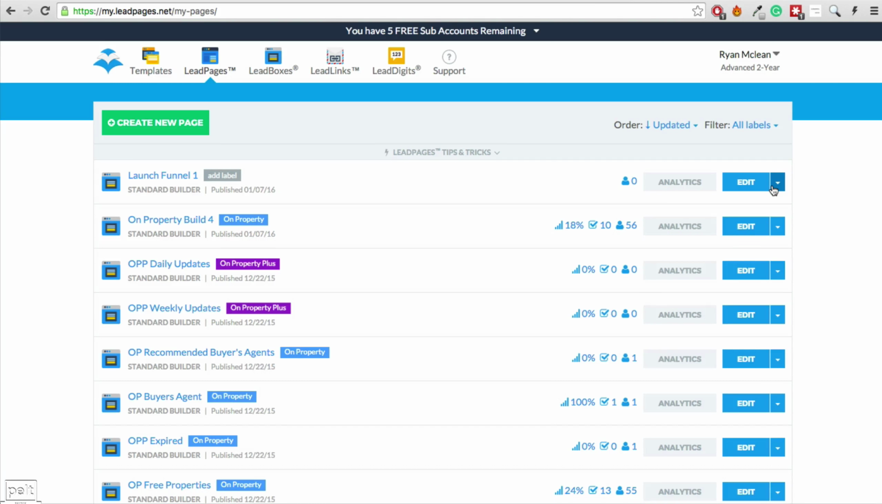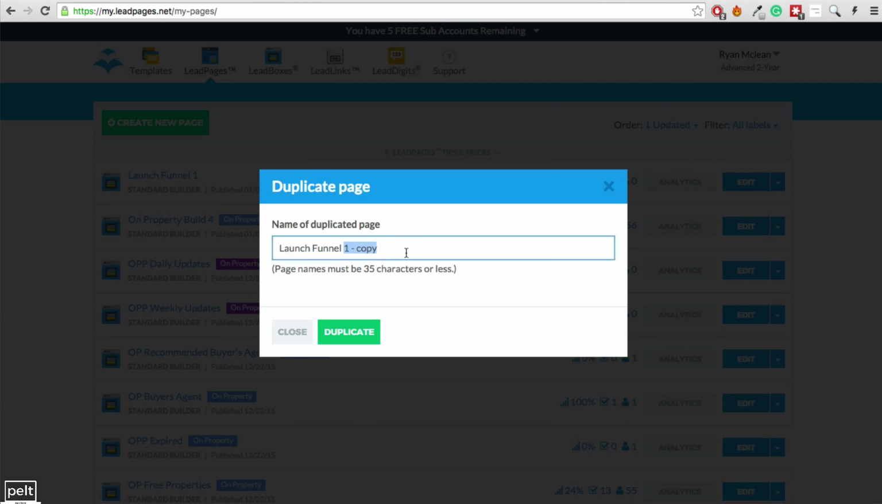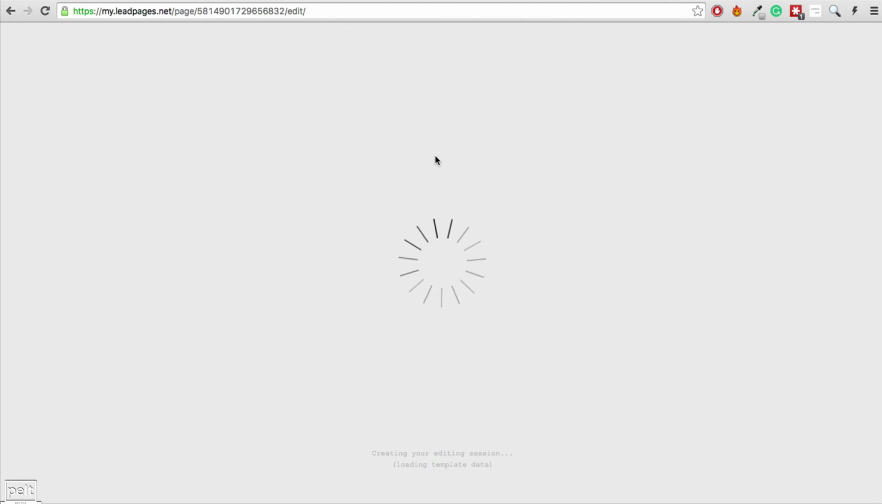So page number 1 is created. To create page number 2, we're going to duplicate the lead page. Go ahead and click duplicate because everything's going to be the same except a couple of images, the video, and a couple of links. So we can go through and edit that now.